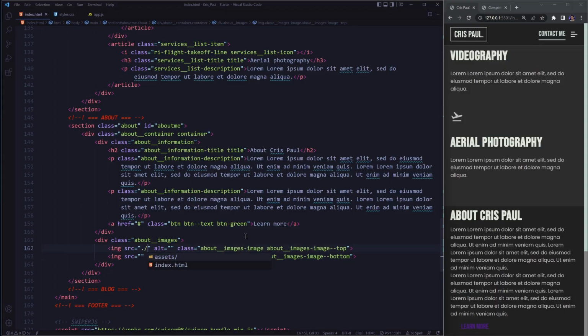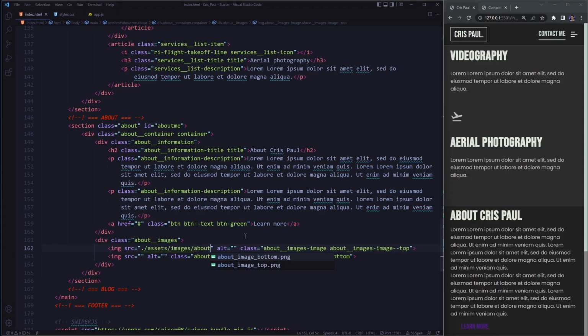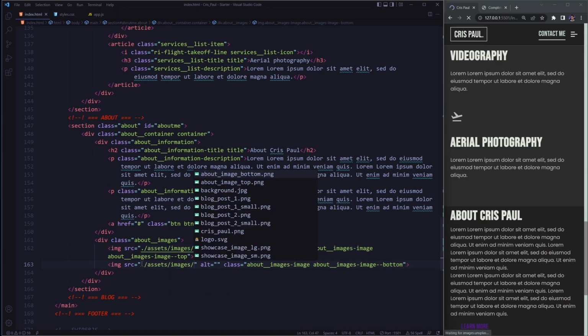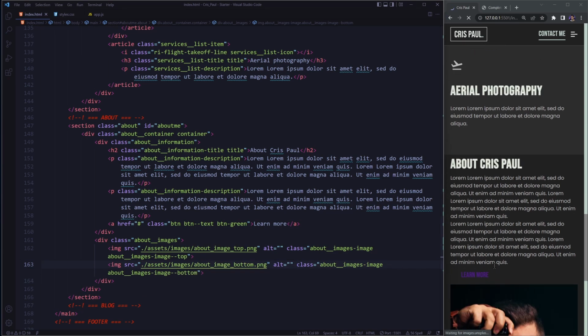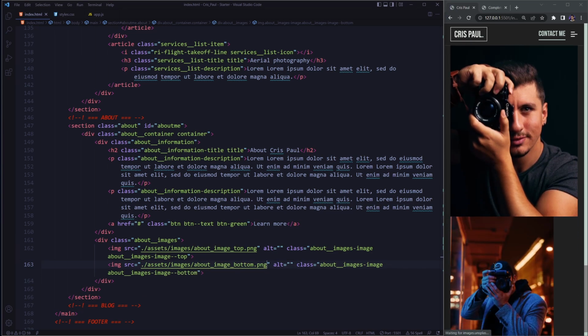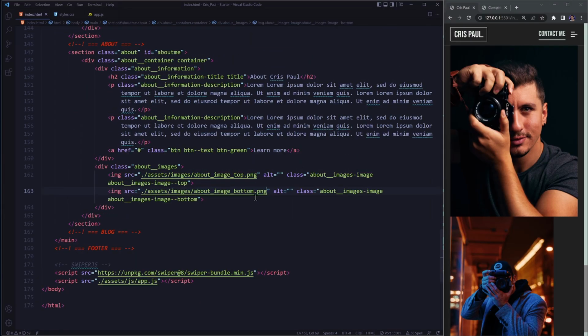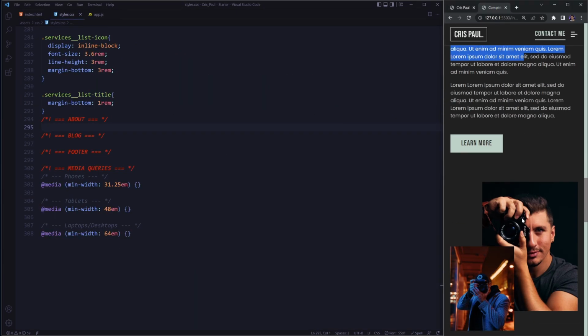So now we can go inside of the assets folder, images folder, and what we can do here is just select the about image top. Then we'll do the same thing for the other one. And this one is going to be bottom, like so. So now we have both images, and this is everything that we need for the about section. Now let's go ahead and go back inside of the styles.css so that we can make it look more like this.